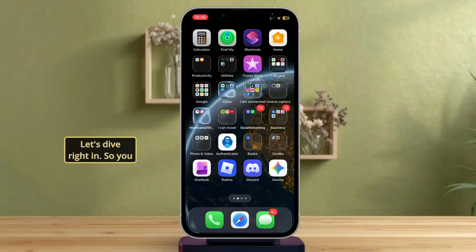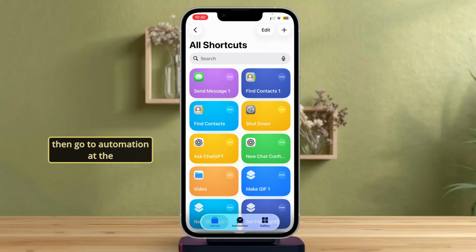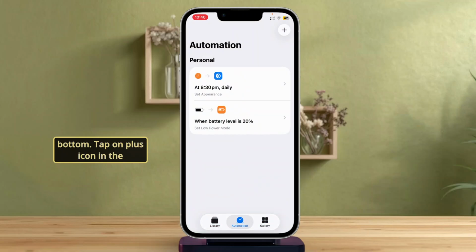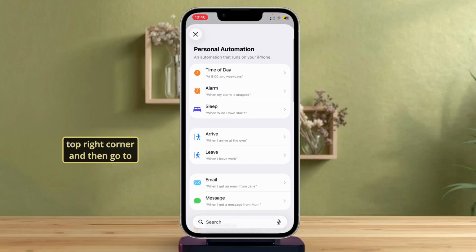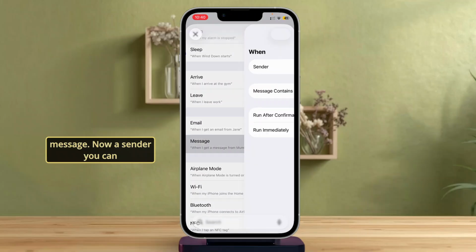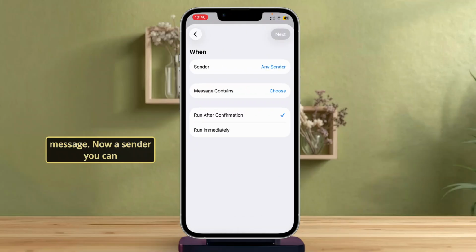Let's dive right in. So, you need to open up your Shortcuts and then go to Automation at the bottom, tap on the plus icon in the top right corner, and then go to Message. Now, sender, you can choose any sender or you can tap on it and then choose from your contacts, or you can choose to either run after confirmation or run immediately, and then choose the message.